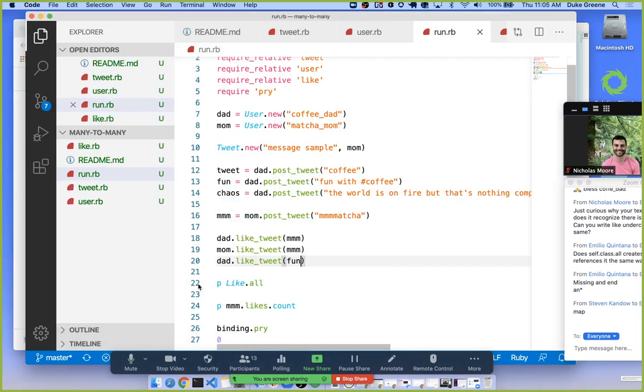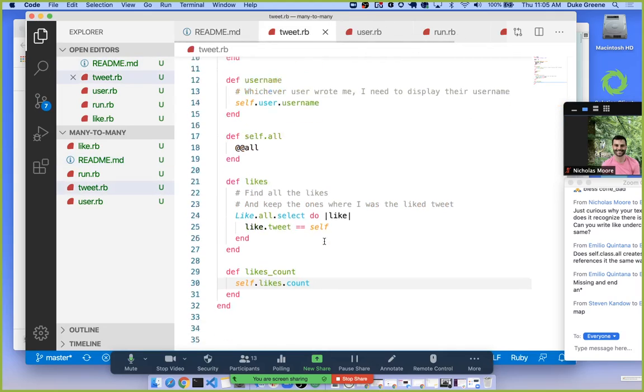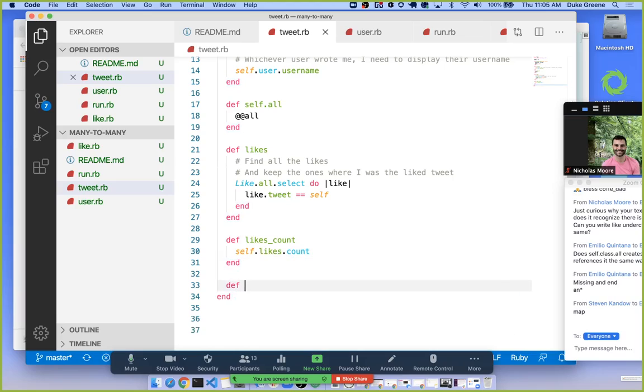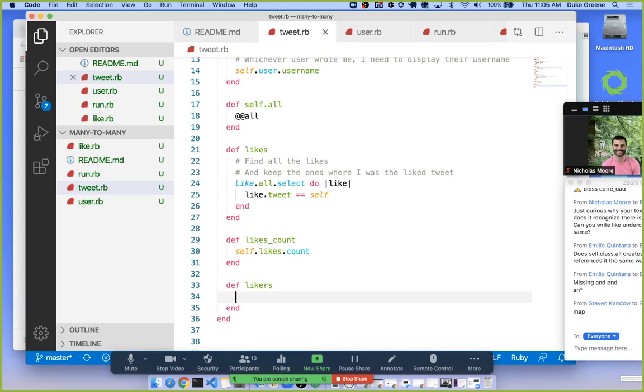Cool. So that's from the user perspective, having liked tweets, and then from the tweet's perspective, having likers. We could do a similar thing, right? Tweet dot likers, def likers. So how are we going to get likers? First, we need to know what all of our likes are. First, get all my likes, then collect each like's user into an output array.